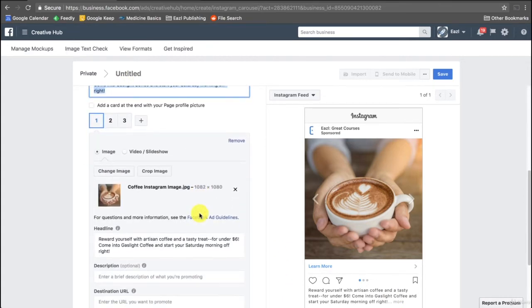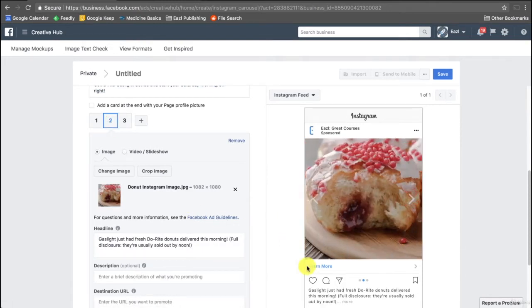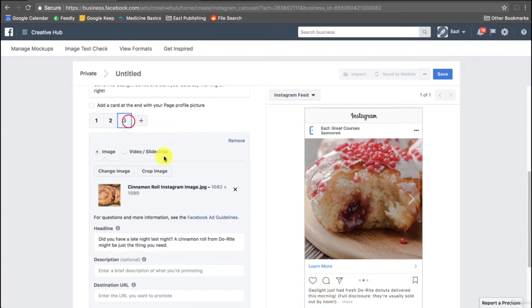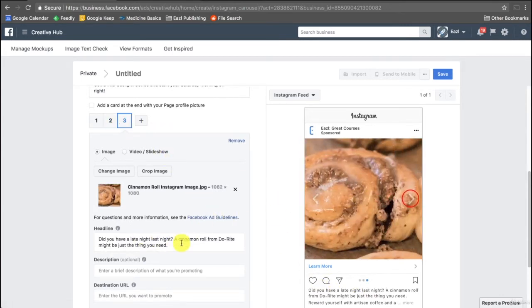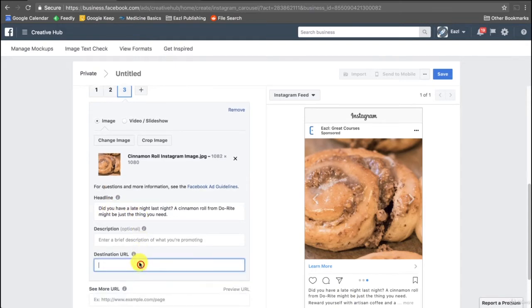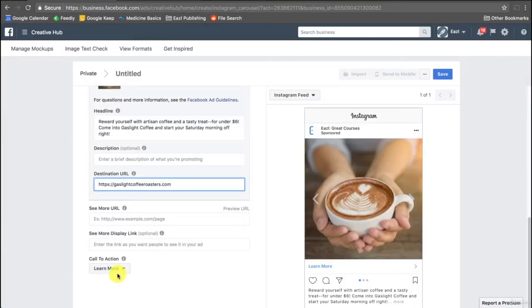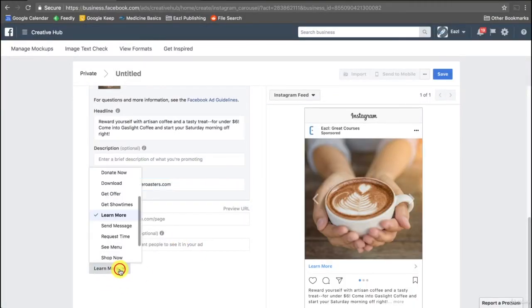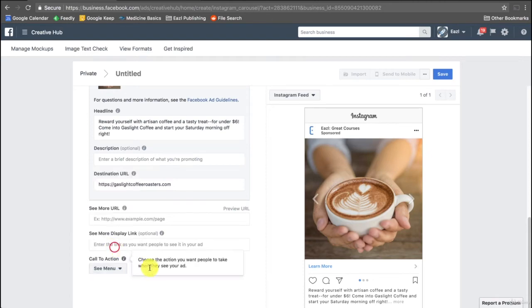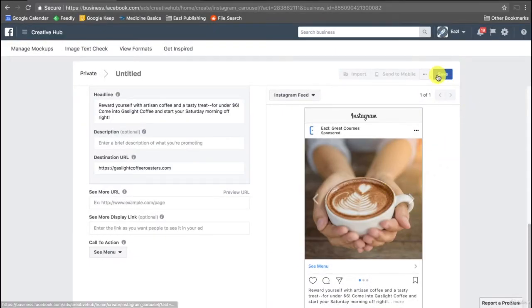And if you look at, as we go over to number 2, the donut, and you go right here, you're going to see that this is a little bit different. The text here highlights the donut, and then if you click here, you're going to see that this text here around the cinnamon roll is going to appear underneath the cinnamon roll. So now let's just make the URL on each of these cards gaslightcoffeeroasters.com, and then let's build your skills with calls to action. So let's change this to See Menu. All right, so now let's save this.